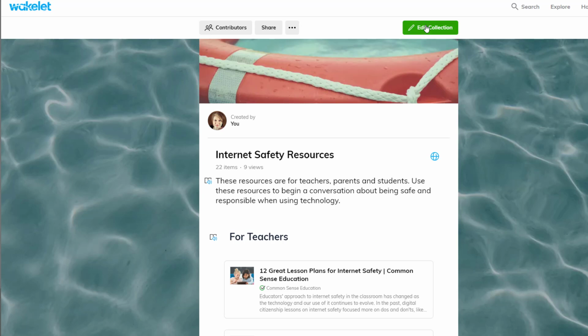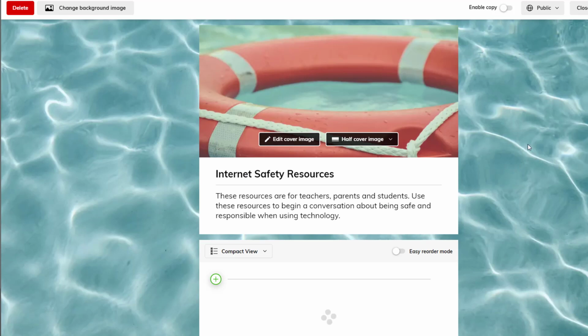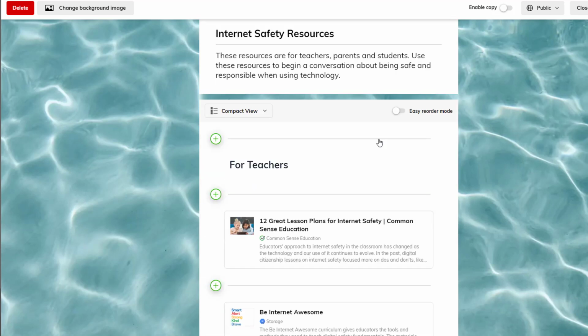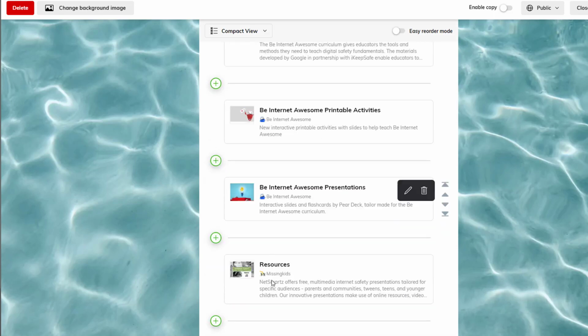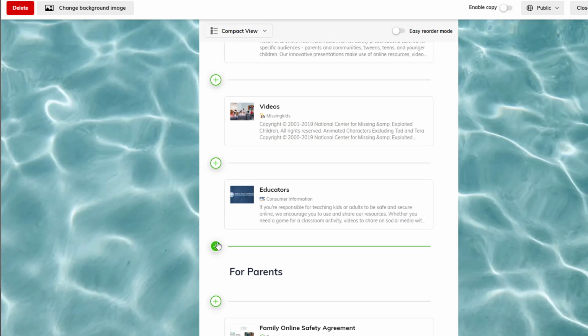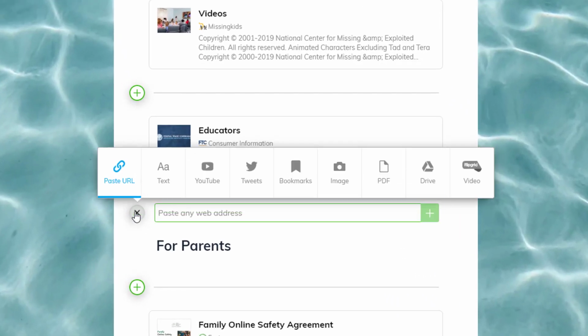So I'm going to click on Edit this collection, and then you'll get your edit tools. You'll notice that the simple tool is the plus sign, so I'm going to say that at the very bottom of this list, I'm going to add something new to my collection. So if I click on the plus sign, these are the different things you can add to a Wakelet collection.